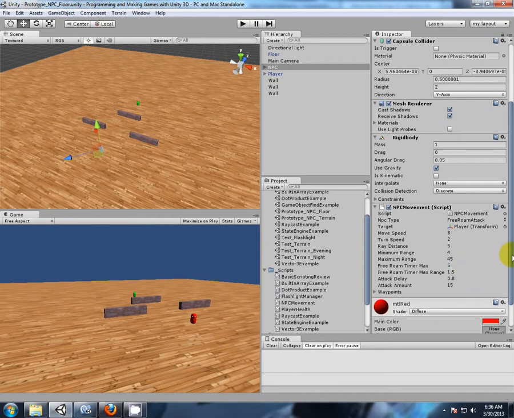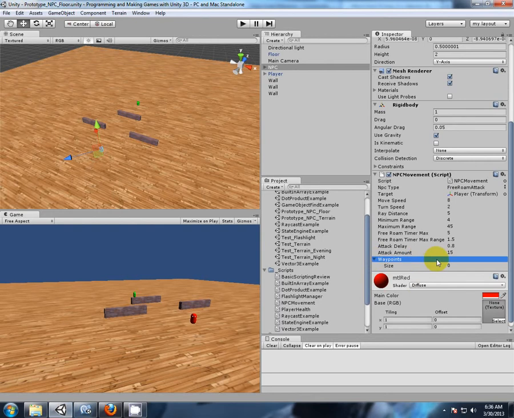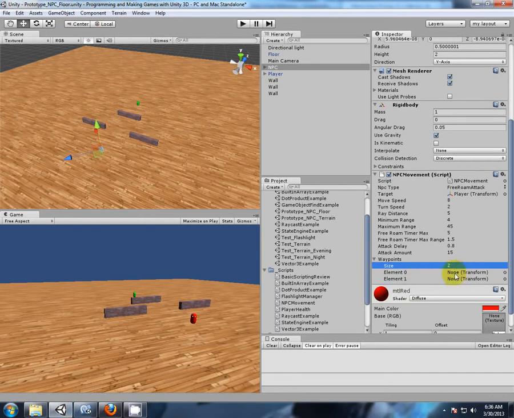Now we can see we have the variable set up for our array. When we set the size, then we get the elements, each different position. And we look at each position, it wants a transform, because the waypoints array is declared as a transform array.